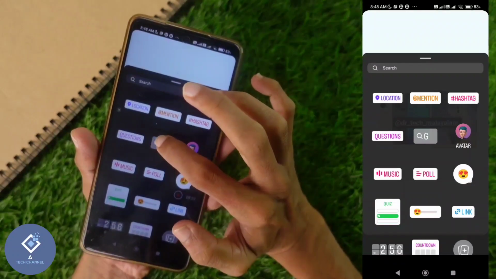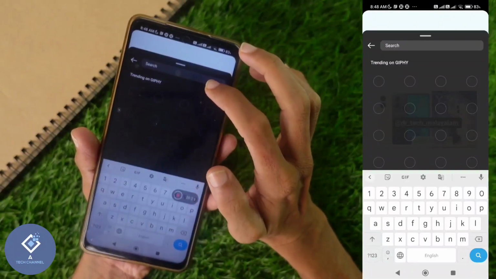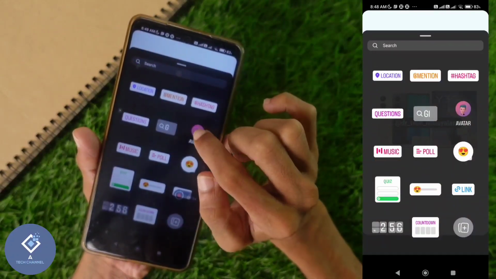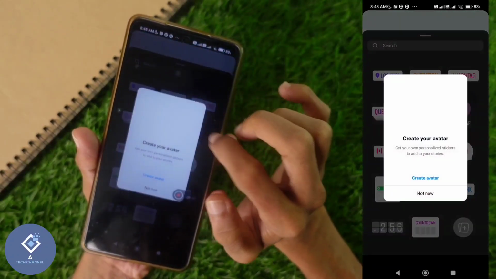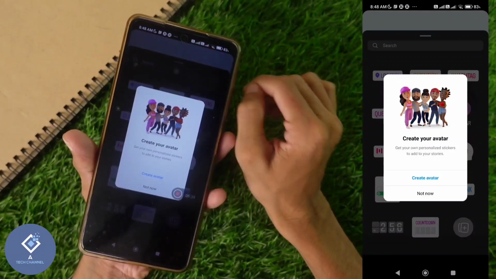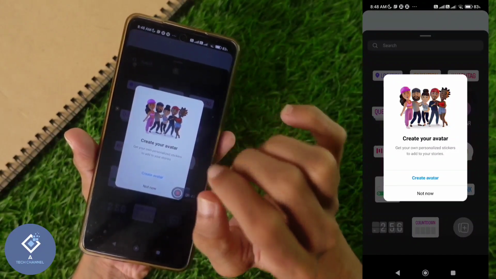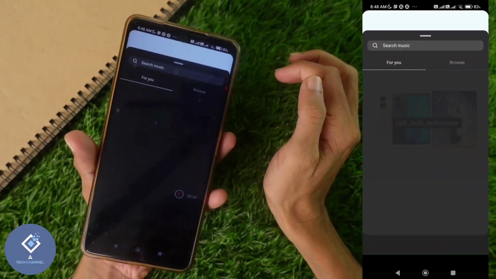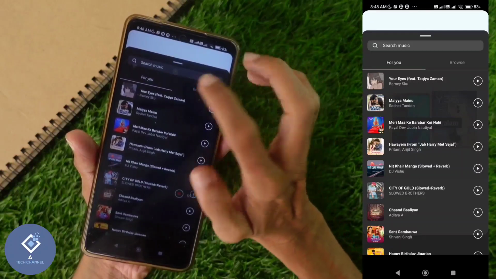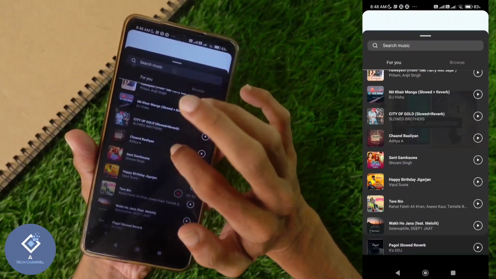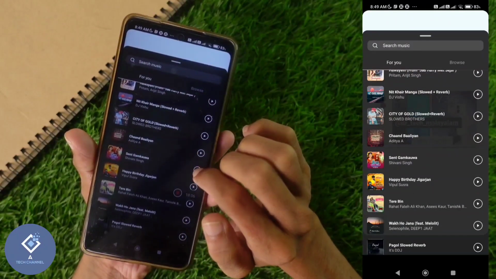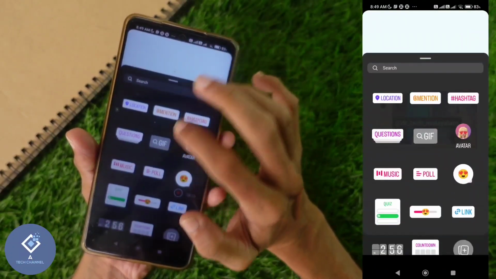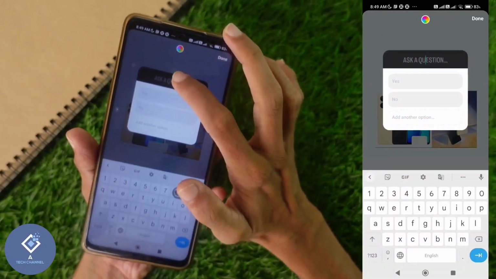And here some GIF option is also there. If you want to add a GIF to this, you can add that also. So many GIFs are there. You can add that. And if you want to add avatar, you can add avatar also. Just click on this avatar. And if you want to create your own avatar, you can create your own avatar and add that avatar here. And if you want to add music, just click on this music option and you can search for the music you want from here. Or you can select music from here. Here the play button is there. If you want to hear this music, just click on this play button. And if you want to add a poll, again click on this button and here you can see the poll option. Here type the question.